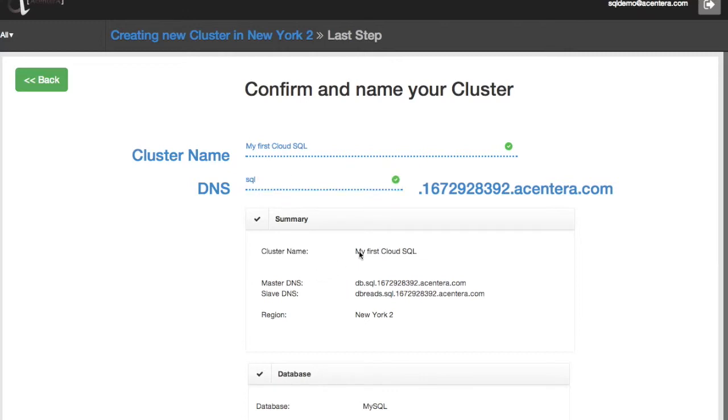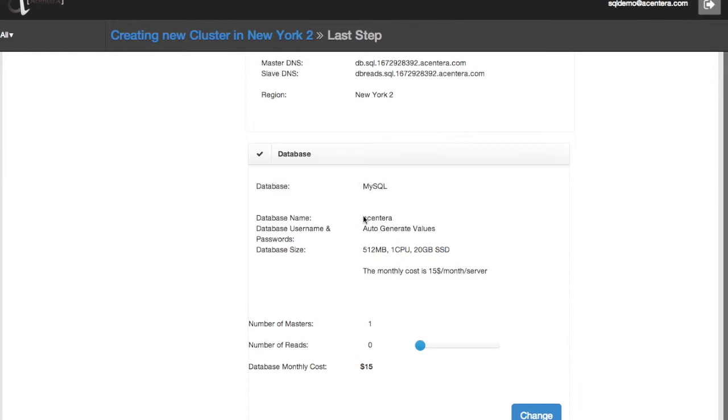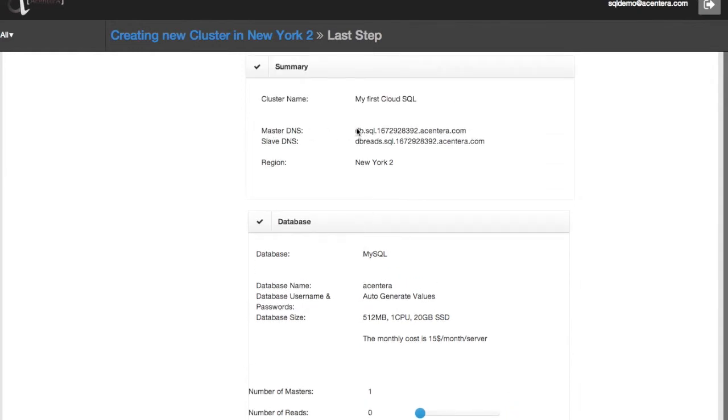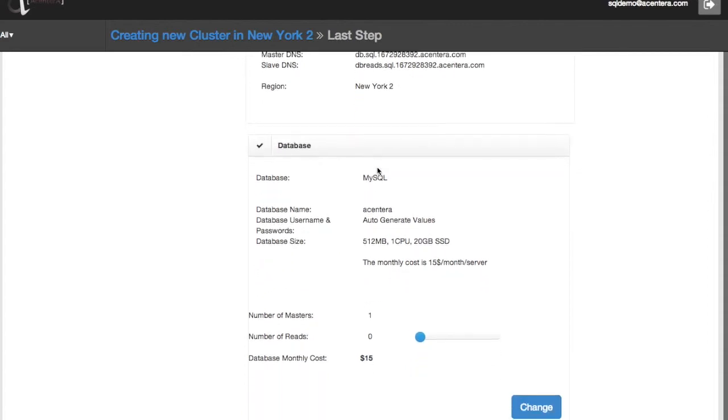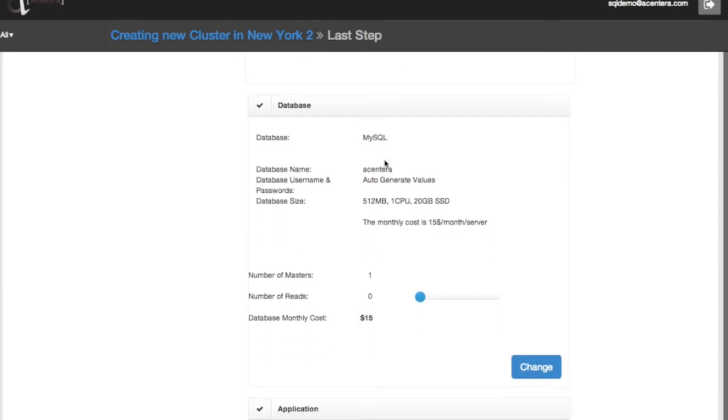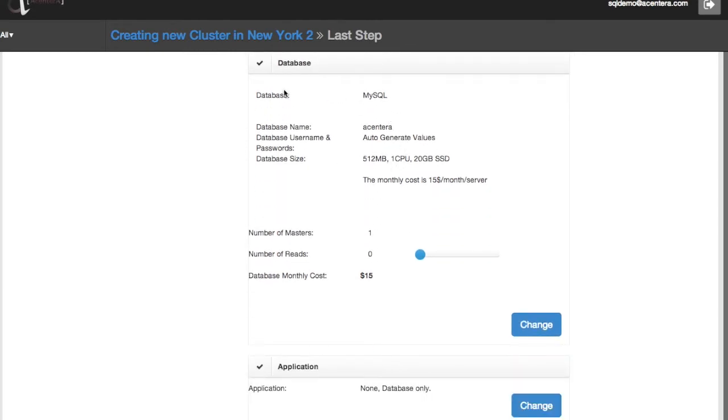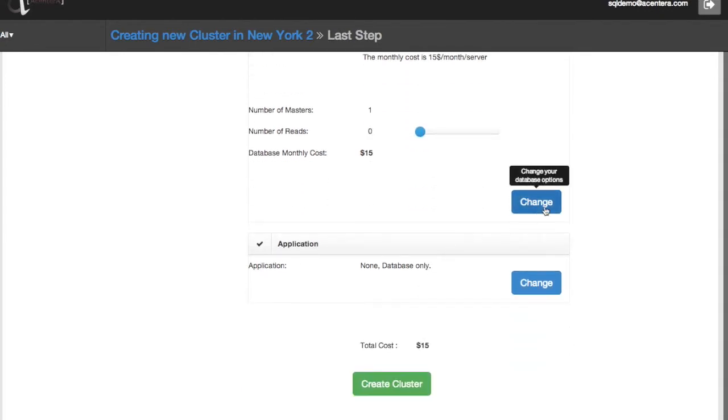You may look at the summary table to validate that all the information is correct, such as the DNS entry for your master or the one for your slave. Also, the region. The other section is for your database. It tells you the database type, what the database names will be, and what its configuration is. You may choose if you want read servers or not. The pricing will also update. If something is not correct, you may click on Change in order to modify the database options.